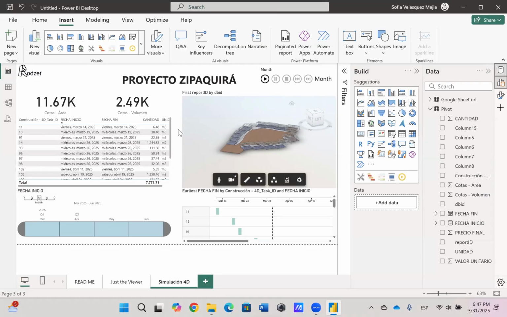And with that, we wrap up the 4D simulation section of the course. In the next part, we'll dive into 5D simulation, where we'll incorporate cost as a fifth dimension.